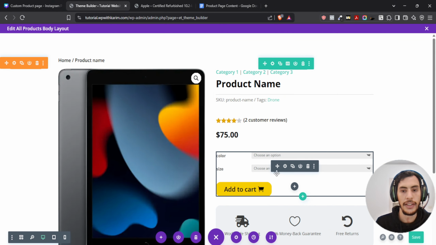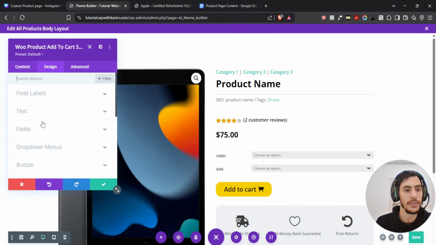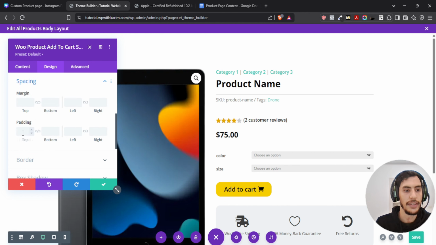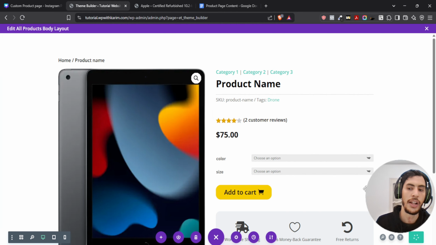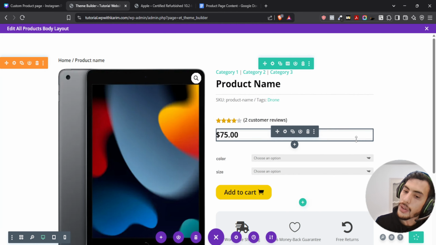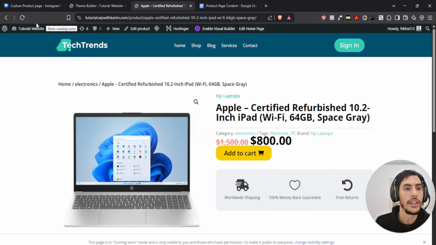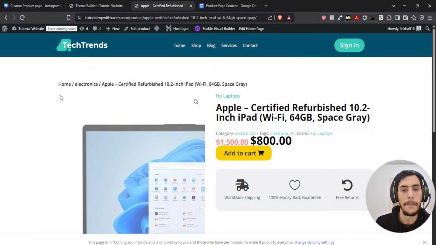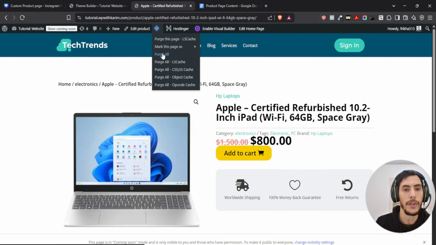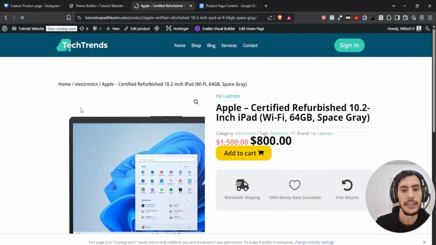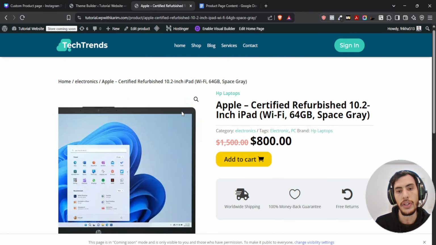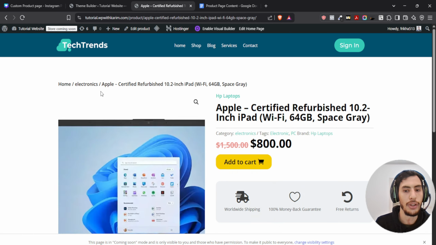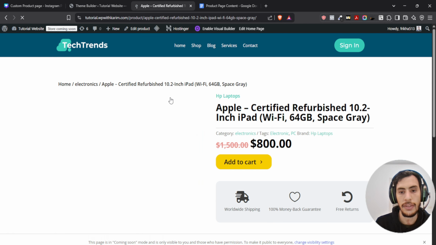The same thing goes to add to cart button. So design, spacing. Let's give it 10 at the top, 10 on the bottom. So as a total, it will be between each element, 20 pixels. So let's save and see how the page looks right now. Okay, let's purge the cache. Okay, it looks much better, but still it's a little bit condensed, and I really don't like that.